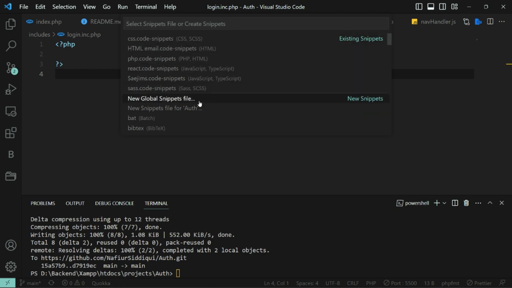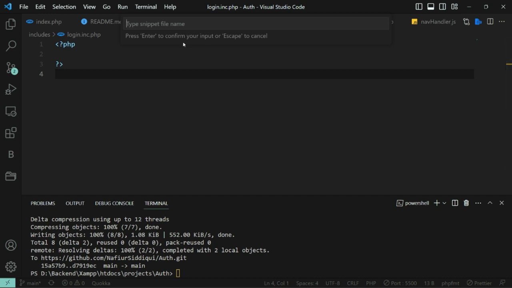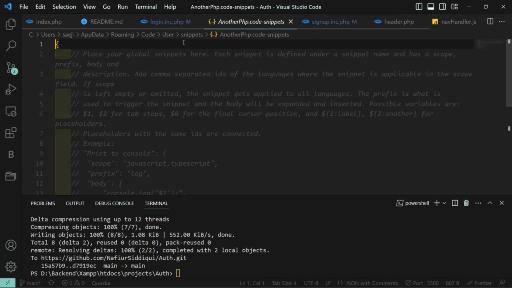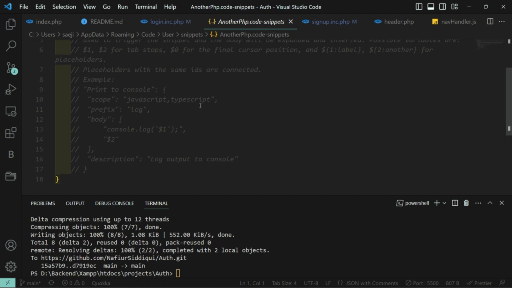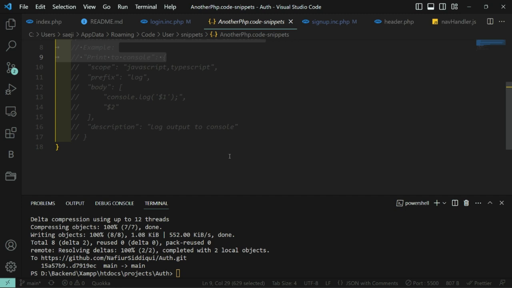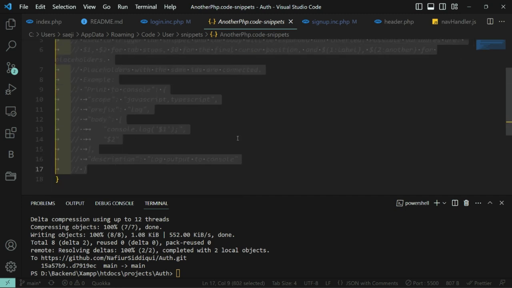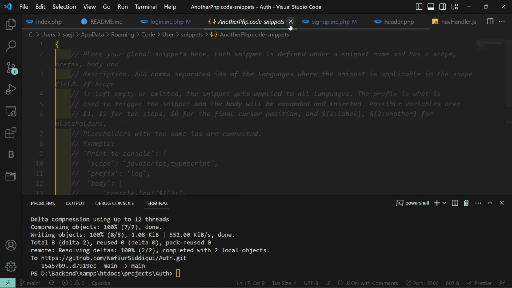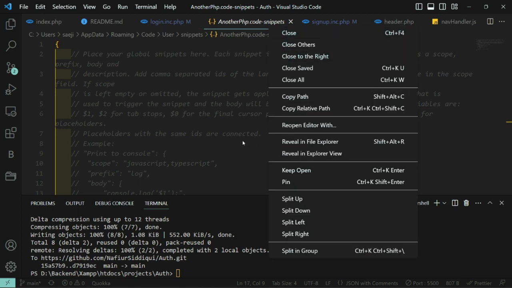So the way you do it, if you don't have it, you gotta go ahead and hit new global snippets file, and you have to write your name for the snippet. Let's say another PHP and hit enter. So it will take you here, and if you read it, you'll have everything that you need to know. So I'm not going to read it, and I'm going to delete this one.